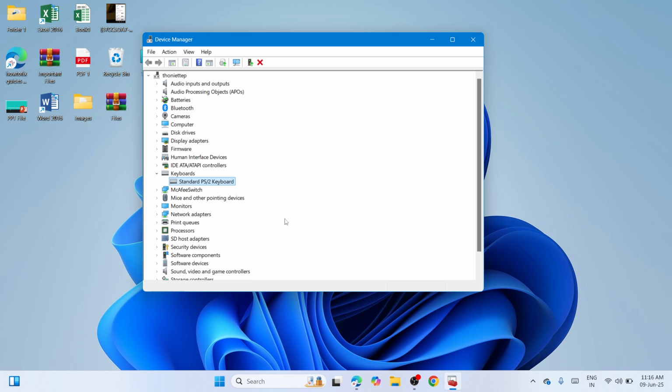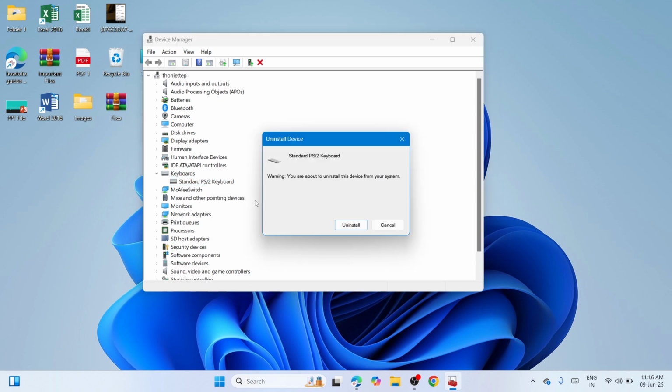So the last solution that you can do is to select the keyboard again, right click, and this time click on Uninstall device. You might think that the moment you uninstall this keyboard driver, you can no longer use your keyboard. You can still use it. You just have to click on uninstall and then restart your computer. Once you've restarted it, it will reinstall the keyboard driver here in your Windows 11. In that way, you would be able to fix the problem.